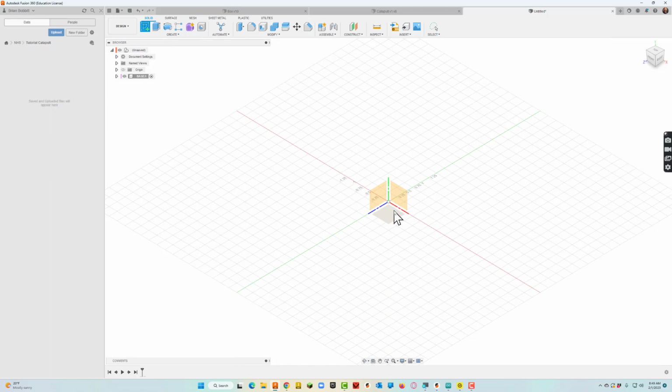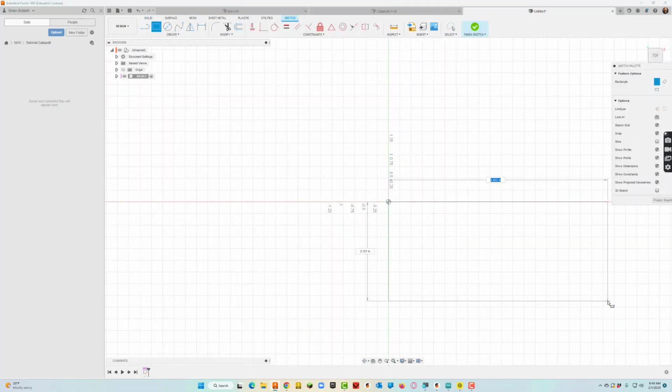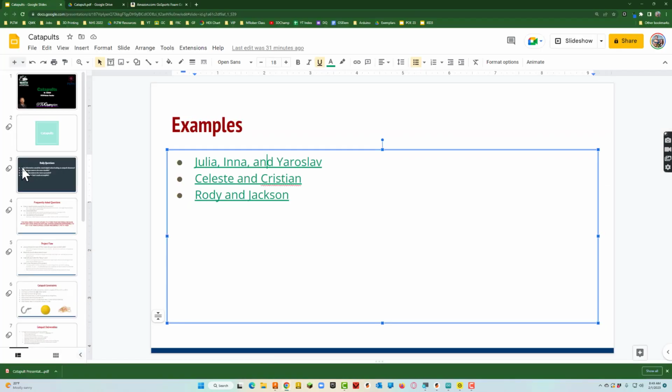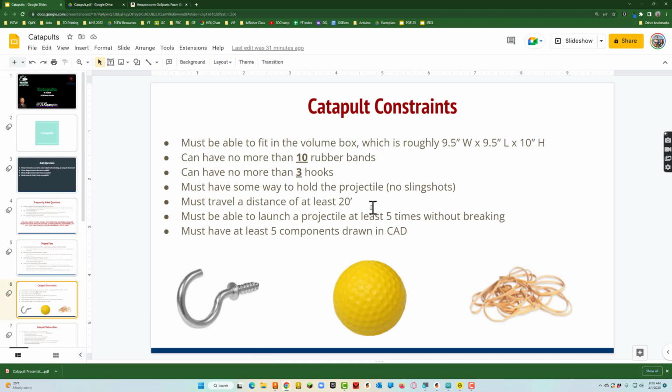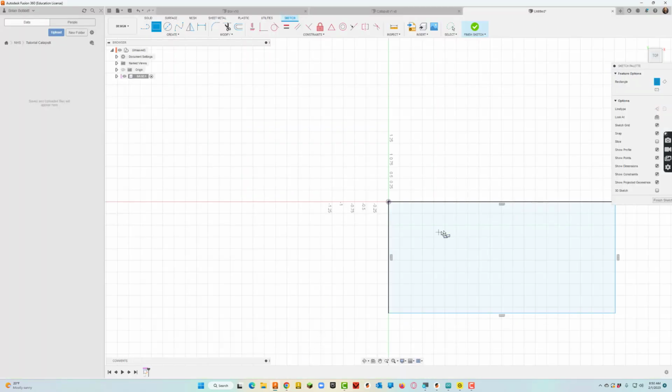So now I'm going to come in here and pick a plane, and I'm going to make the base be a manageable dimension. Remember, I've got a box that this thing has to fit in, right? So let's take a look at that. Let's go back on this slide. We want to see those constraints. So look, it's got to fit in this size box, right? That's important stuff, so I want to make sure that I do that when I'm designing.